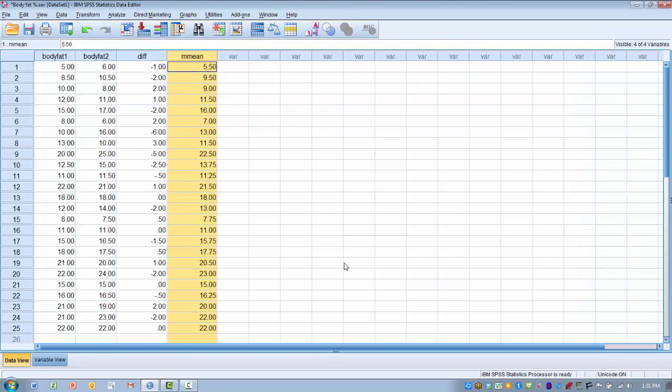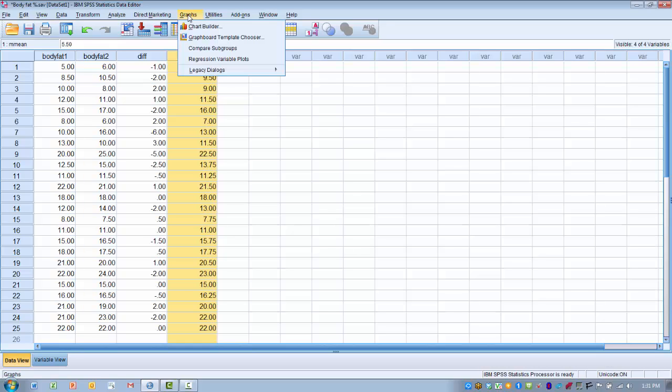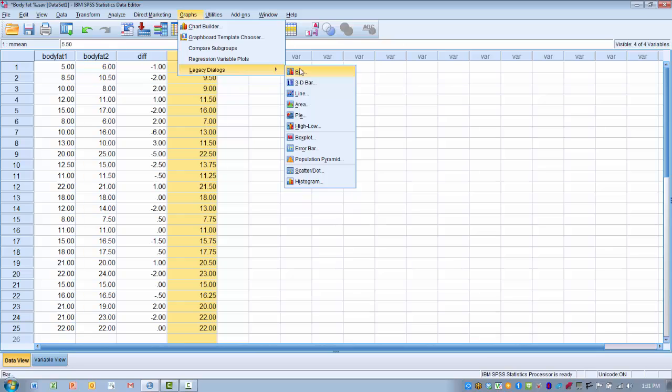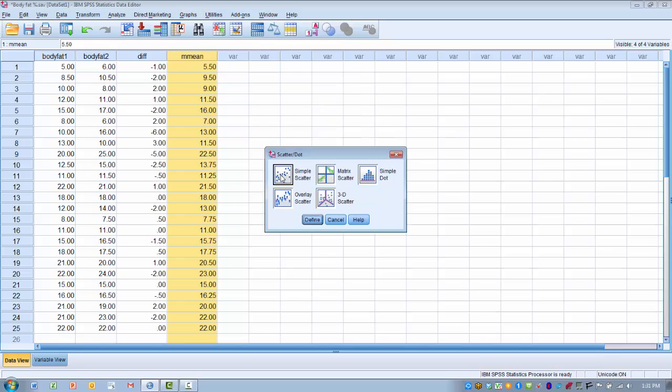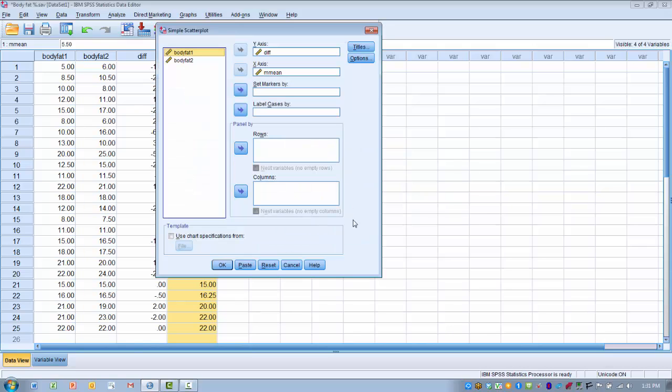Now our next step is to construct a basic scatter plot, and we're going to use the graphing procedure to do that, and that's going to help us visualize these data points relative to what we would expect to be a normal variance, and this is where the idea of the Bland-Altman plot comes from. So we're going to go to the graph menu, go to legacy dialogues, and choose scatter plot. Okay, we're going to choose a simple scatter and click define.